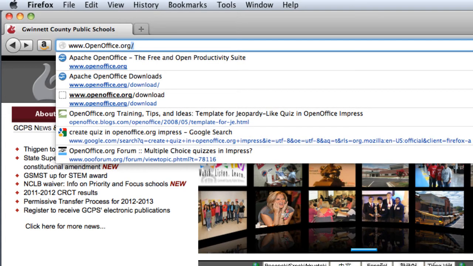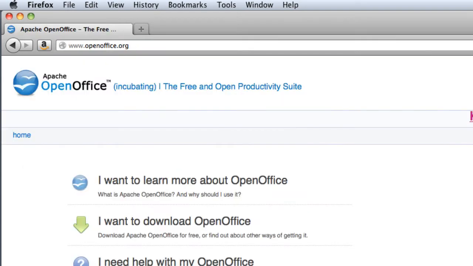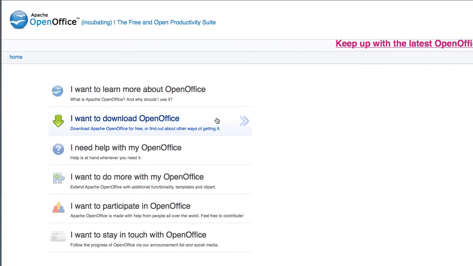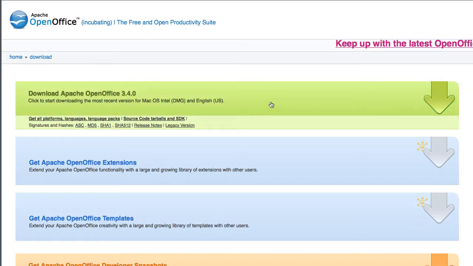www.openoffice.org. When you go there, you'll find it's an open source Office suite that contains a spreadsheet program that you can use to do this. You can download it and use it for free. You would simply go to OpenOffice, download the program, and install it on your Mac.